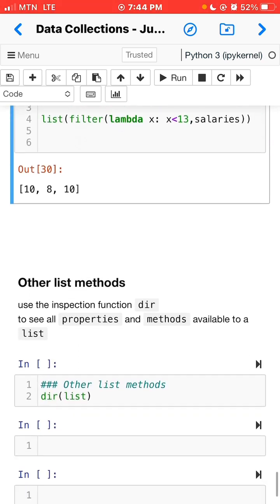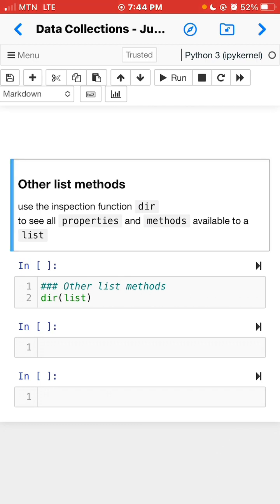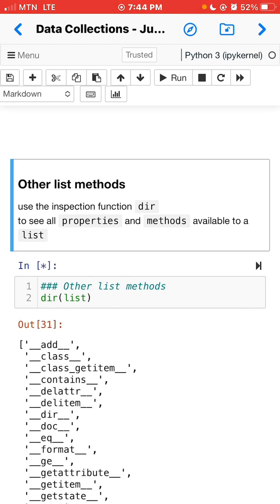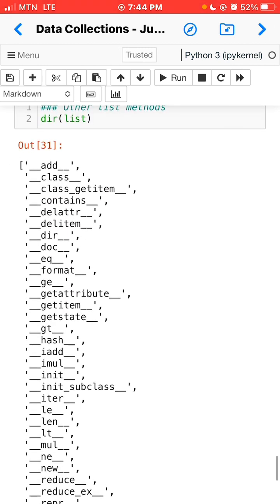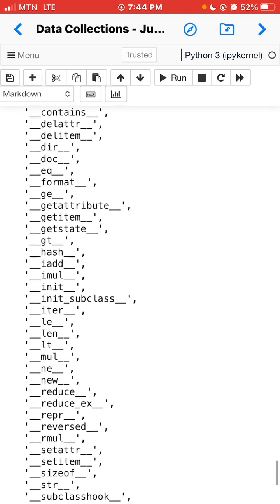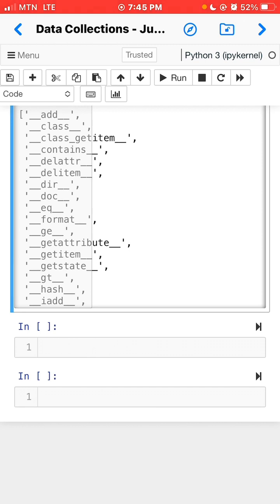There are several other list methods available on the list object, and for this we can use the inspection function that Python has. It's called dir. It lets you look into an object that you have in Python. You can see the properties and the methods available on the object. So let's quickly take a peek at the list. And so you can see several attributes that a list object has, and then the methods. That's what we are interested in for the moment.